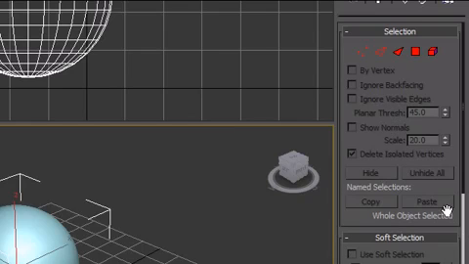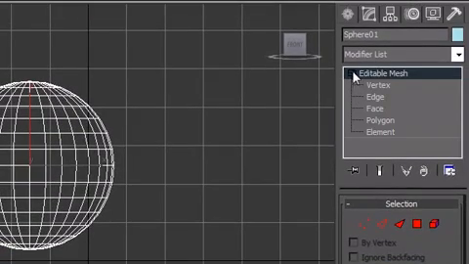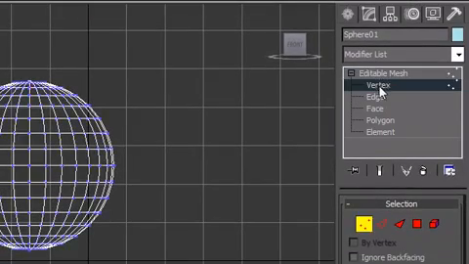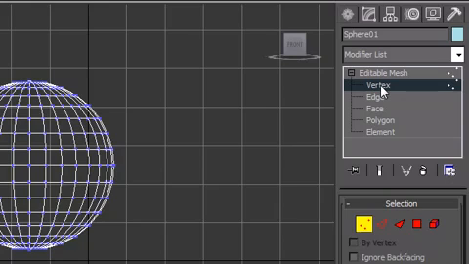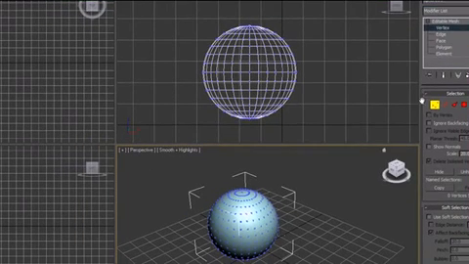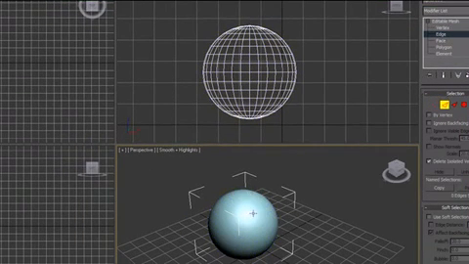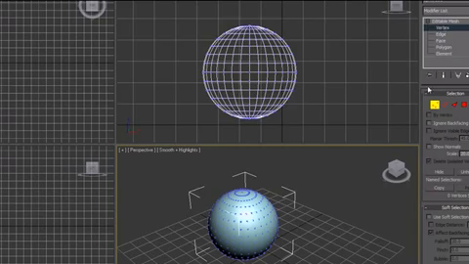Well, the first thing I want to show you guys is sub-objects. Under editable mesh in your drop down list, you have all these sub-objects right here. Sub-objects are pretty much the pieces that make up your object or model. For example, if you click vertex, you can see all the vertexes that make up your model. If you click edges, you see all the edges that make it up. We're going to be working with the vertexes of this since it's the most apparent one on the sphere.